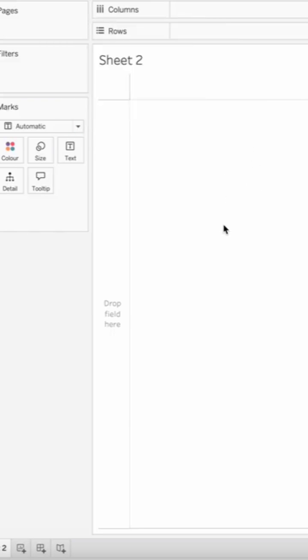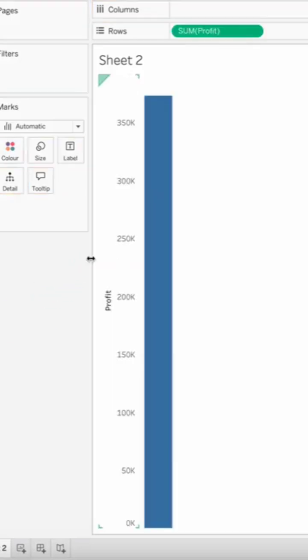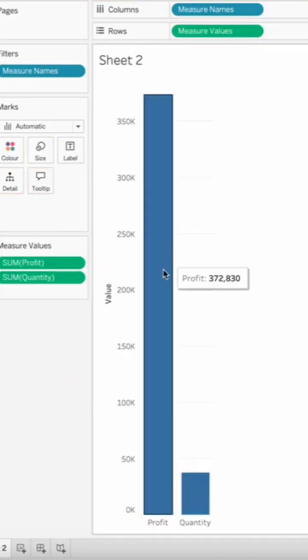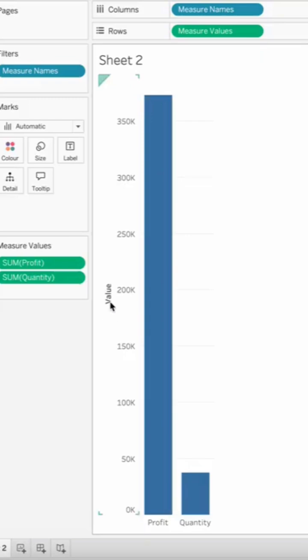To create a blended axis, you need to drag in a measure twice into the measure pane. So I'll bring in profits into the measure shelf and bring in quantity into the same shelf. I have my blended axis. You can see the label as value and you see the measure values in the row pane.